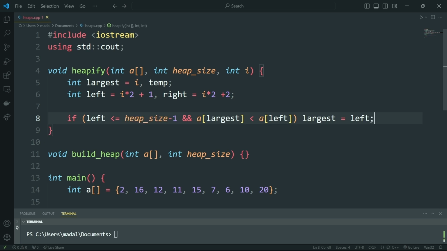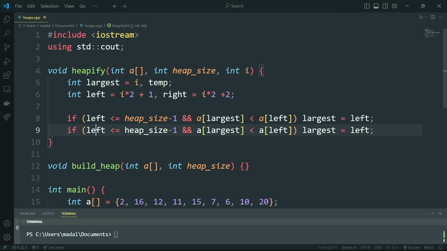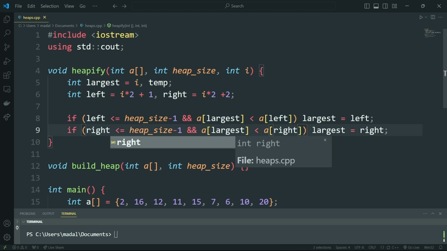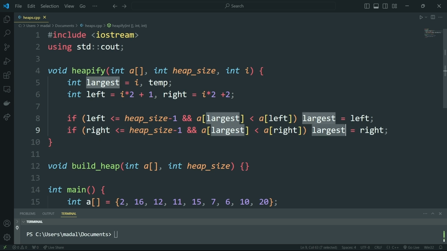So basically what this means is if left is a valid index of our array, if it is smaller than or equal to heap size minus 1, and the array at largest is smaller than the array at left, then that means that the largest is the left, right? And we're actually going to do the same thing for right. So I'm actually just going to copy this, paste it, and I'm going to change here left to right, like so. So now largest is going to contain the largest child, right?